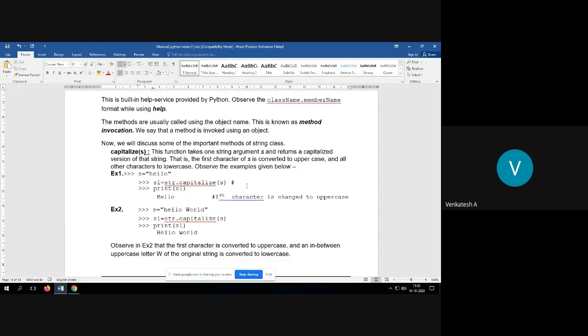Just observe here like this: print of str dot capitalize of S. Sir, you have given it, sir. Only S. Yes, that is what is important. See, this is an inbuilt string object. Remember, you cannot create any variable by name str, because str is a string object, an inbuilt string object.